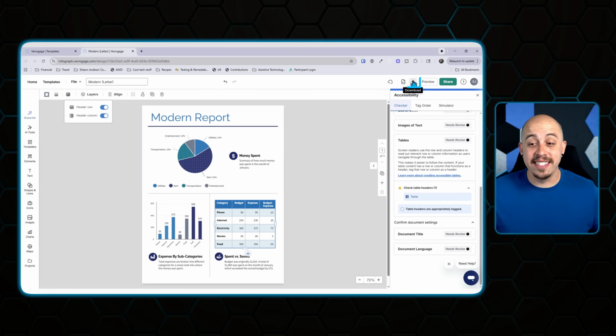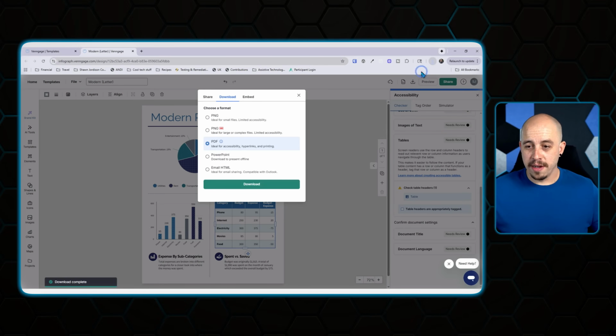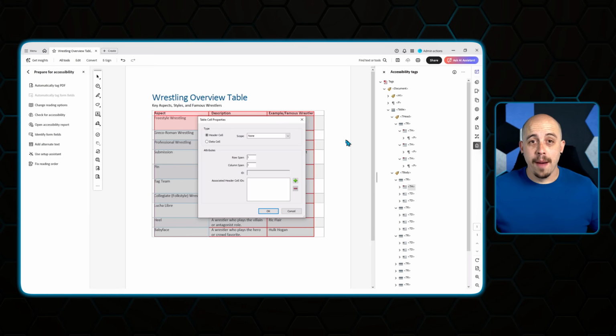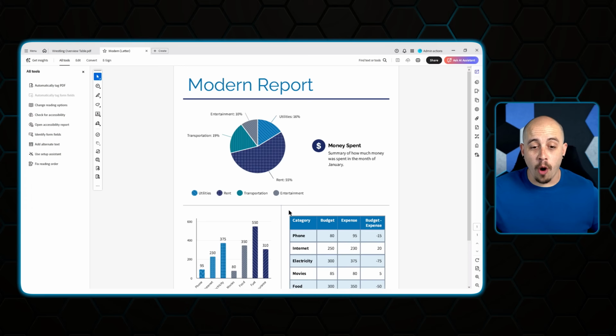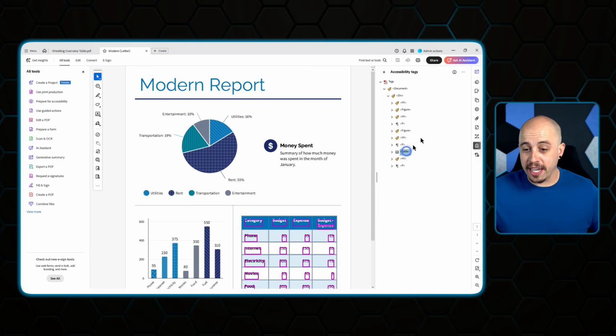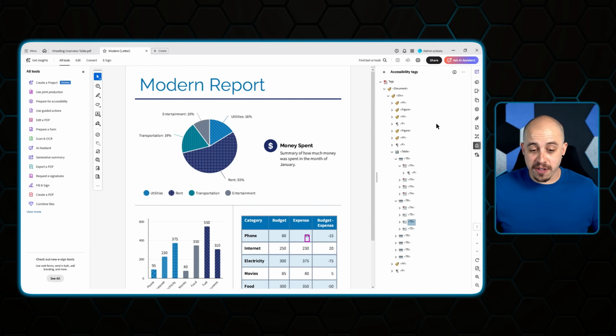Let's go ahead and download this file and just check the table headers. We're gonna download a PDF. Now, there was probably more that we could have done to the file, but in this example, I just want to open up the table tag. So we're gonna go down to the table tag and we can determine that we have TH cells, they're already properly tagged, and the first cell of each row is also set to a table header.